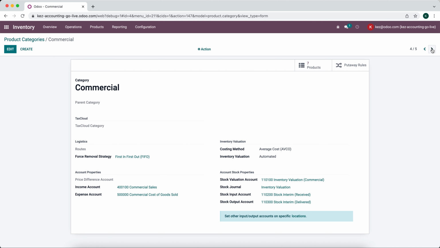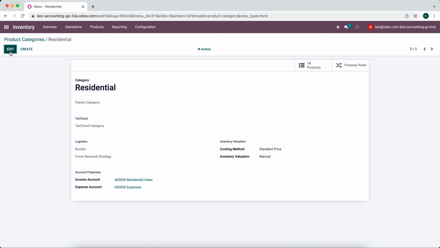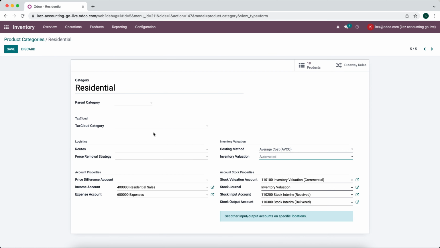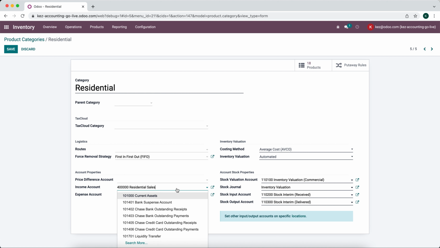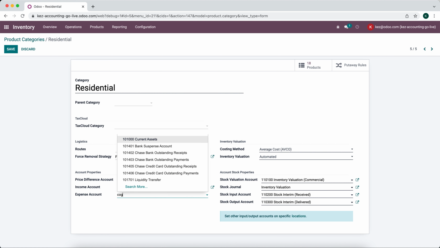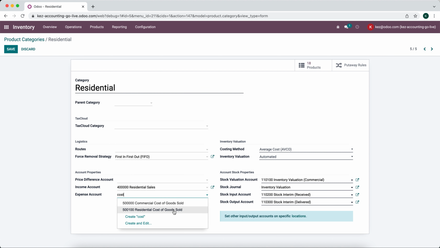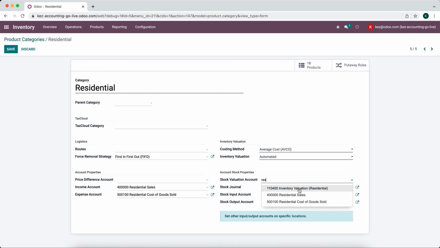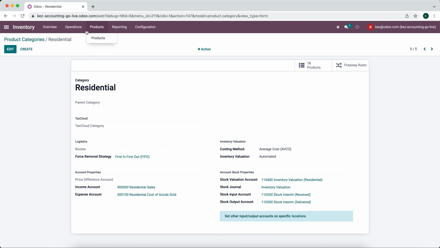Now we get to do the same thing for our residential. So we're going to do ABCO, automated. We're going to do first in, first out again, residential sales account, residential cost of goods sold, and we're going to change this to residential inventory valuation. So we'll save that. Now we're ready to go to inventory adjustments.